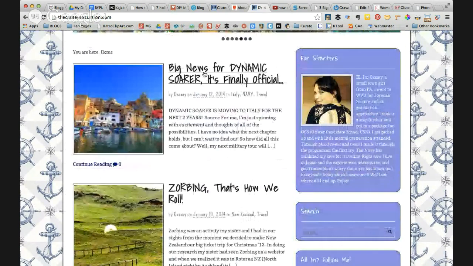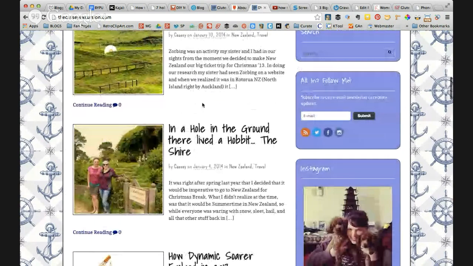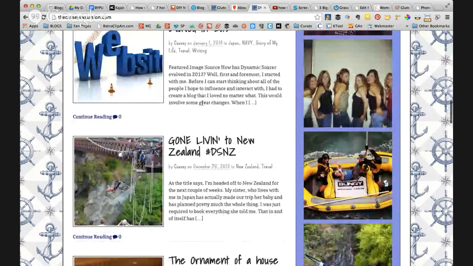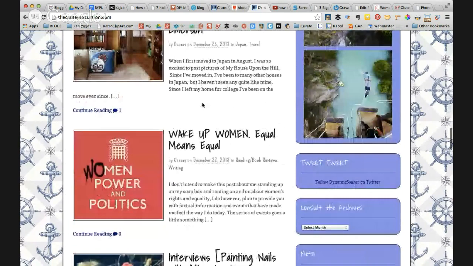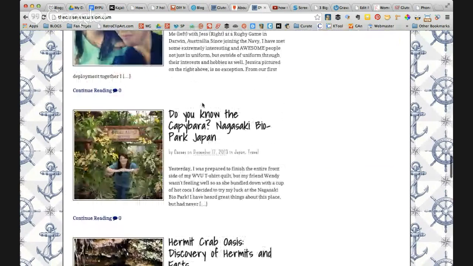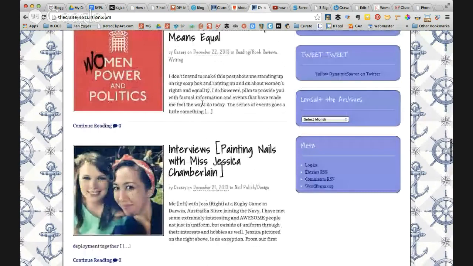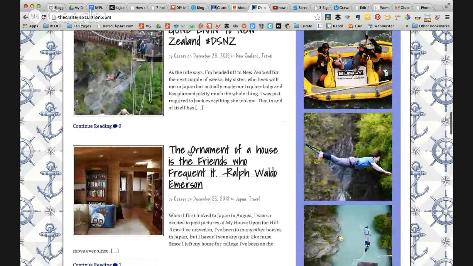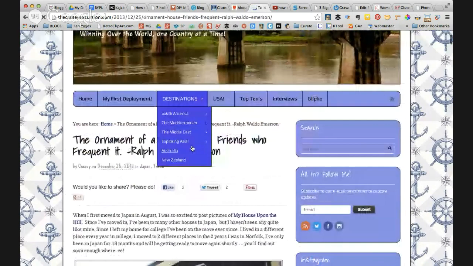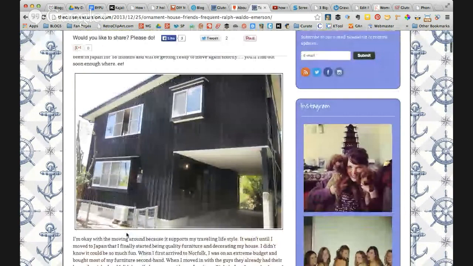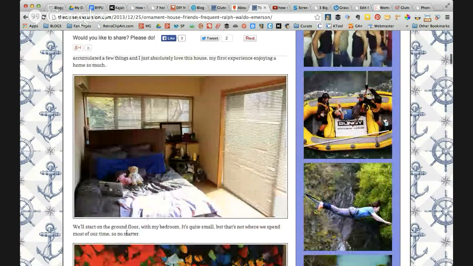But yeah, I like the pictures on the left. I think this looks good. So you got a lot of adventures that people can check out. So that's really cool. Let's just jump into a random post here. Okay, so you got the sharing, you got pictures, talking about your travels, it looks like, or different parts of your room.